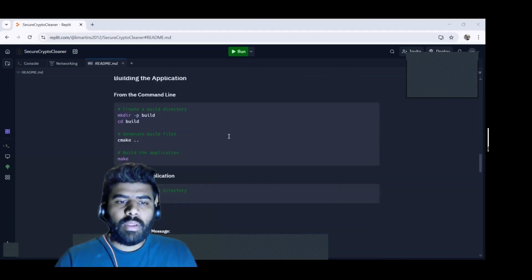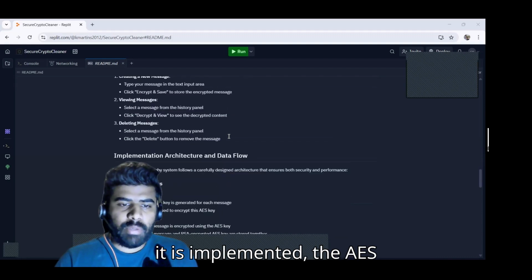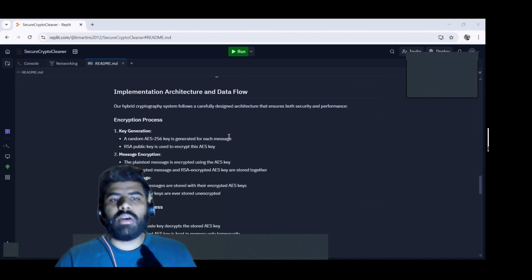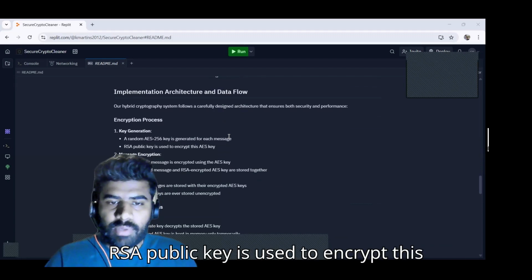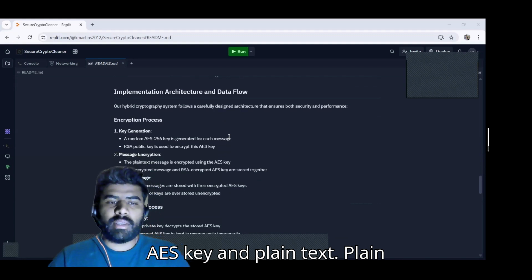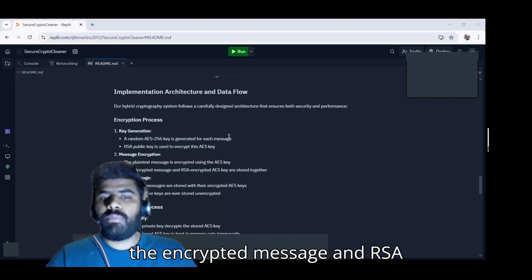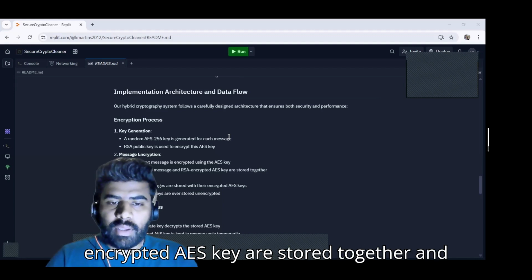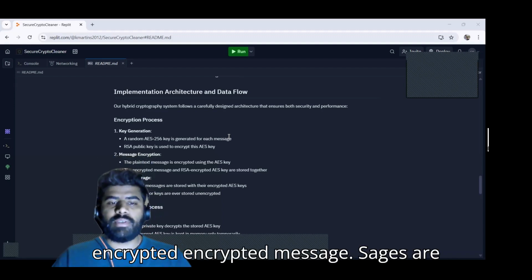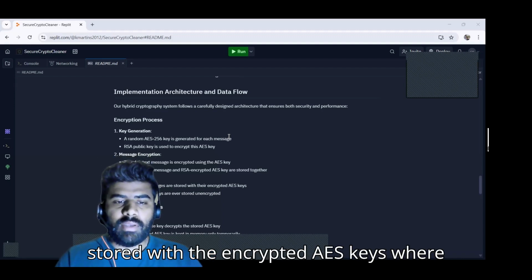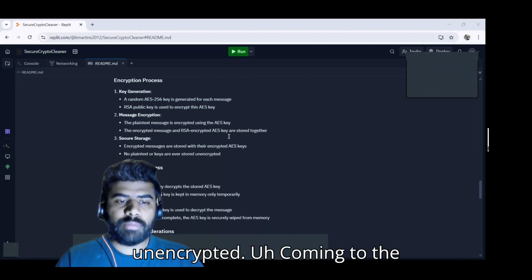And moving forward on how it is implemented, an AES 256 key is generated for each message, and the RSA public key is used to encrypt this AES key, and the plain text is encrypted using the AES key, and the encrypted message and RSA encrypted AES key are stored together, where no plain text or keys are ever stored unencrypted.